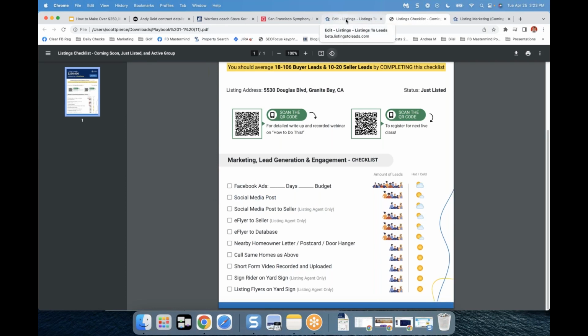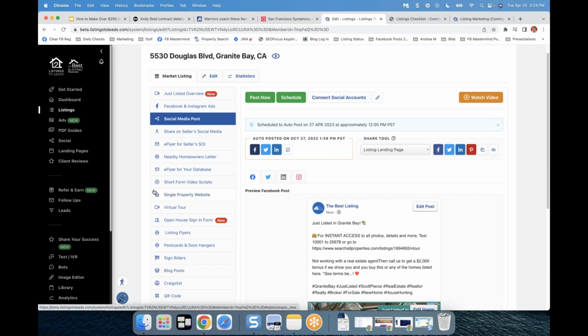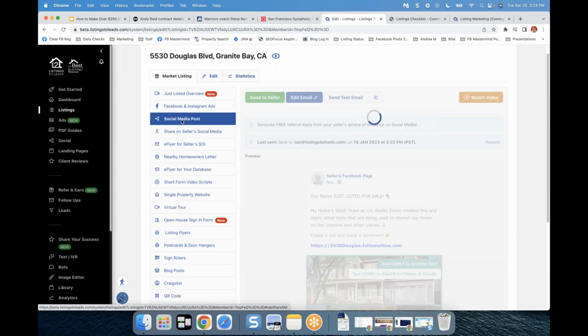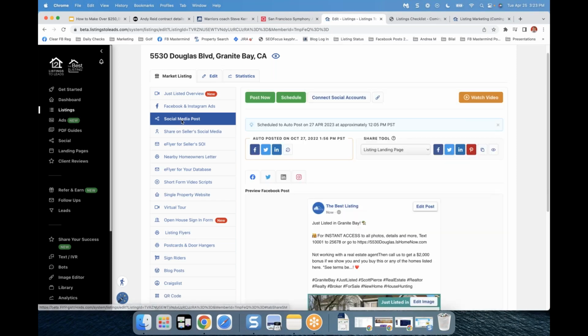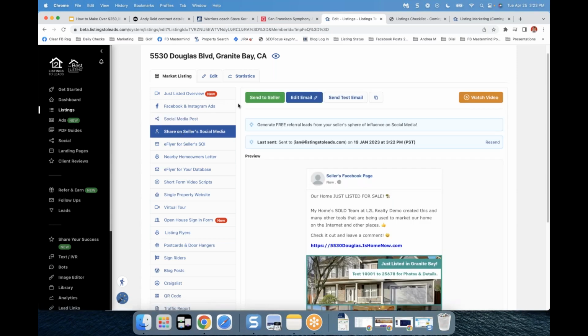Social media to post on the seller's page. If you are a showing agent, it's not your listing. So maybe you use the My Farm Dominator, or you just grabbed a listing or added a listing that's not yours and you checked off showing agent. These two things right here will be grayed out, and you won't be able to click on them. If it is your listing though, let's go to share and seller social media.